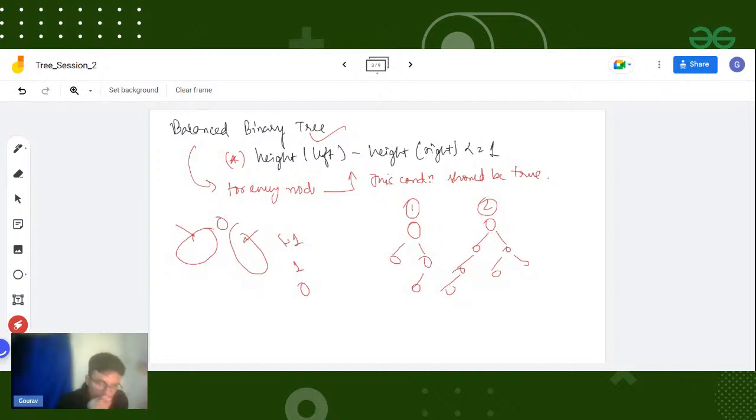After that, let's say for this node we are considering, for tree number 2, the right subtree has a height of 3 and the left subtree has a height of 2. So it is balanced. But let's talk about this node. What will happen? The right subtree has a height of 2 and the left subtree has a height of 0. The difference becomes 2. Since the difference becomes 2, we can say it is not balanced.